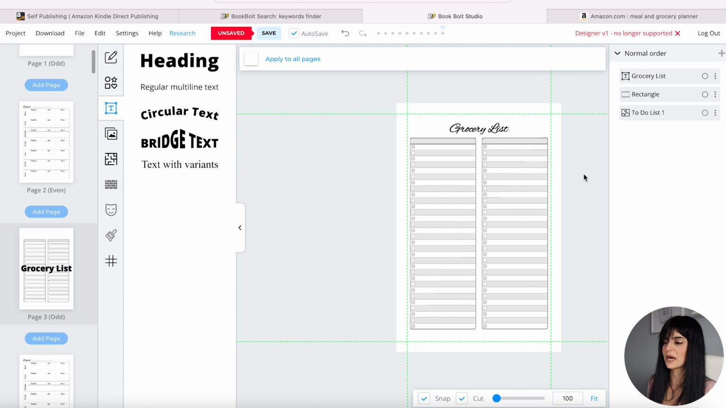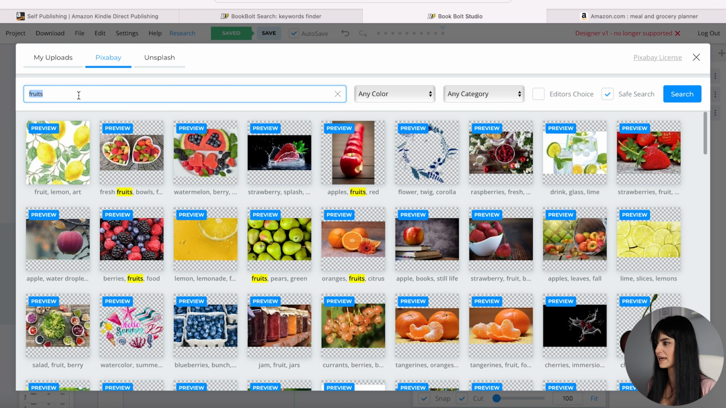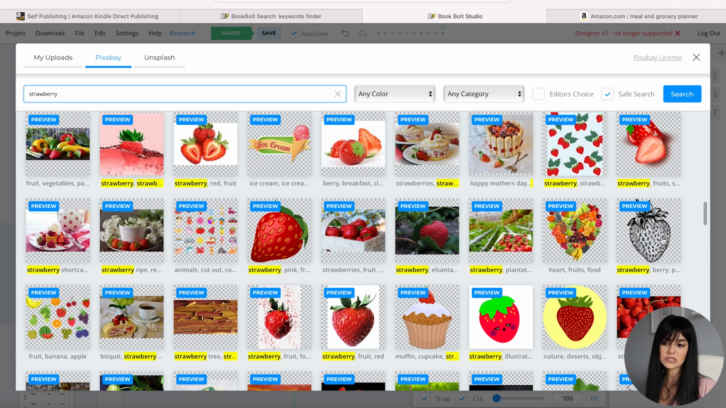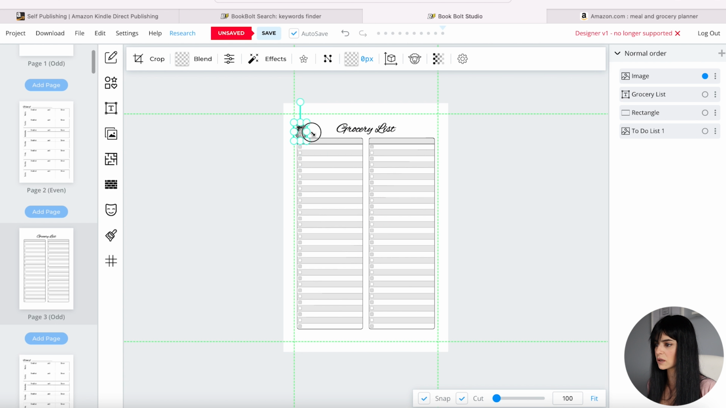Okay, that looks cute. Now I just want to add something else a little cute. I want to add in a couple of grocery images. So let's just go ahead and go to Pixabay and type in, let's say, strawberry. And that one's cute. I'm going to select this one here. Let's make it a little bit smaller, or a lot smaller, and then just bring it over here and I'm just going to kind of style it a little bit.